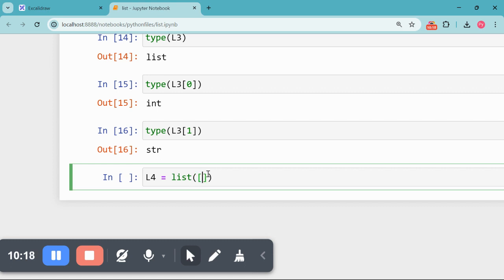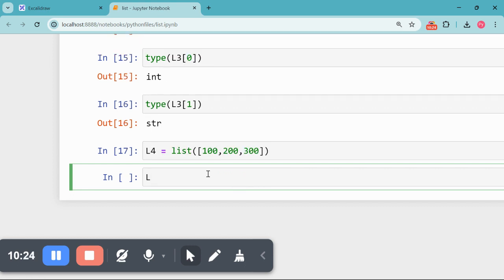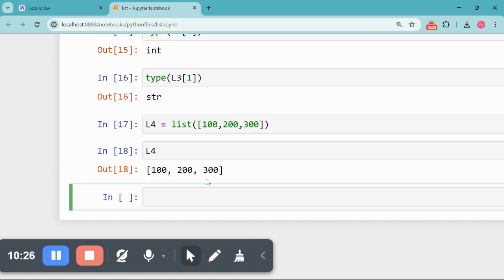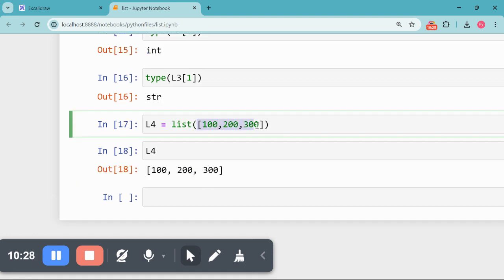Here I want to provide the data. How can I provide the data? This way. See now, so L4, if you run this, the data whatever we have provided for this class is created as a list. This is another way of creating a list using a class.